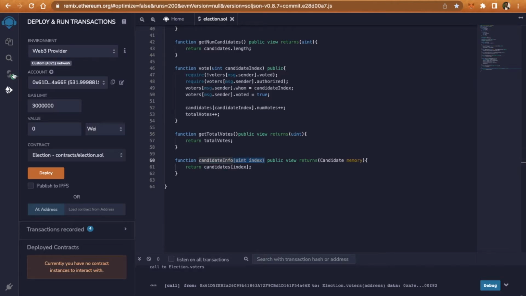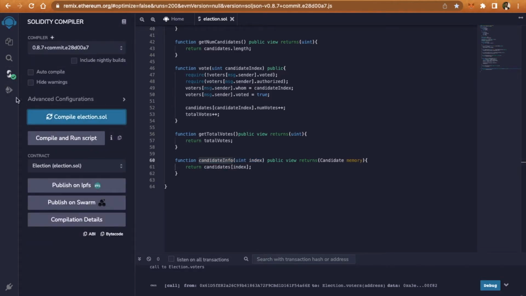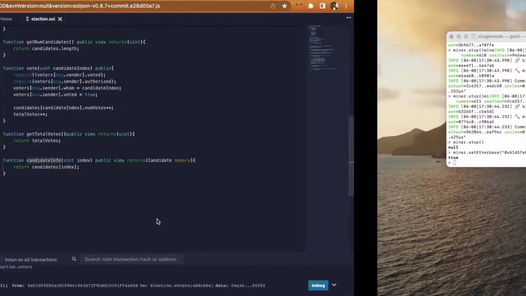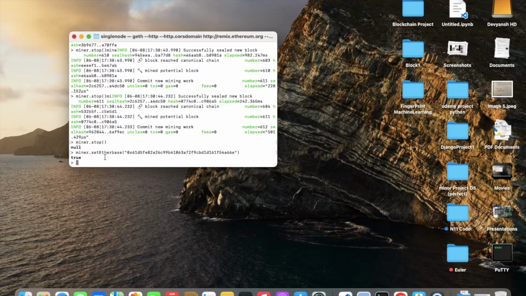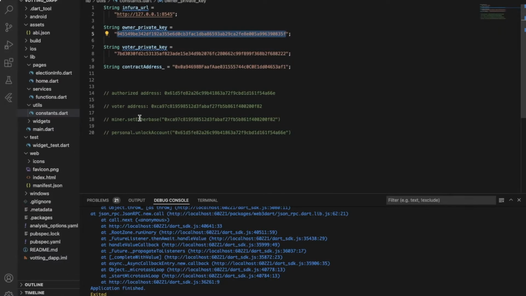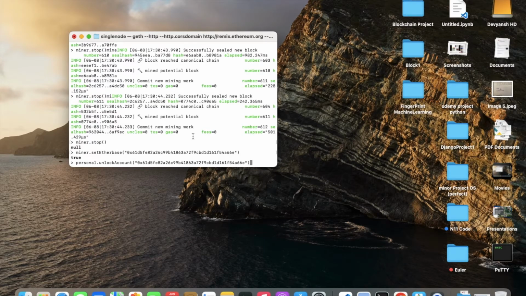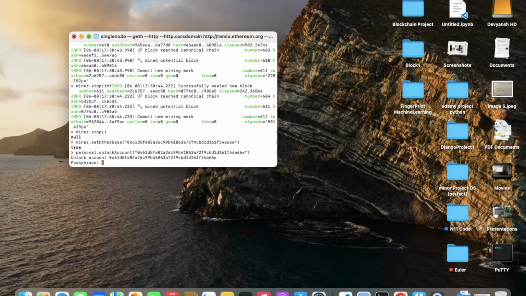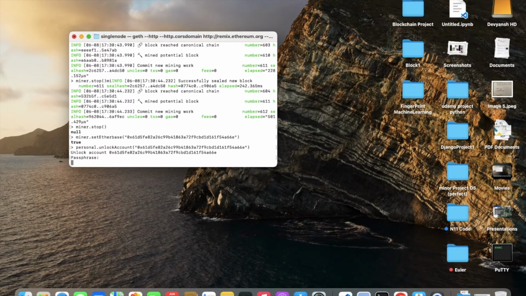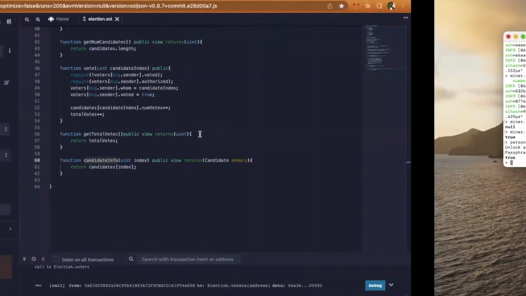So firstly let us compile this and deploy. But before deploying, I have already set the etherbase as the default address, which is the owner's address from which the transaction will take place. Firstly we will need to unlock the account. For unlocking the account we will use personal.unlockAccount and the account number which we need to unlock so that the transaction from it can take place. So it has been unlocked. Now we can deploy it.